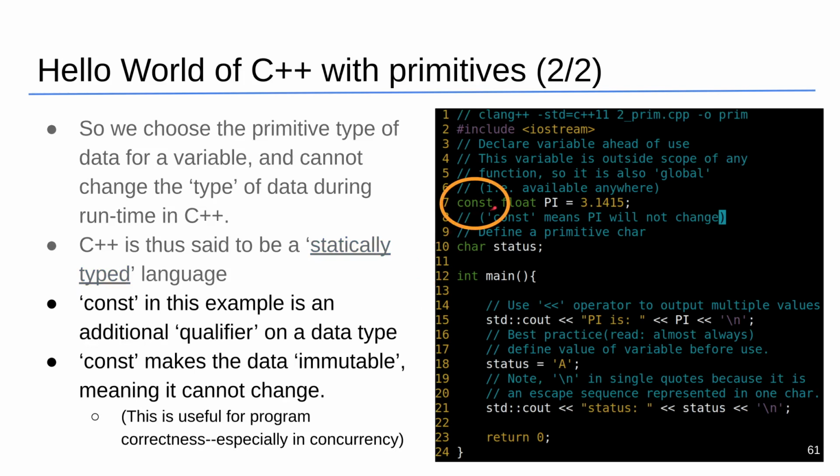C++ also has the idea of const, meaning that this value can never change. So this is an additional qualifier on the data type on pi here that says, hey, this pi value cannot change. And this is a good thing. It's useful. It makes the programs that we write a little bit safer in the sense that this is immutable, so we have some guarantee of what this value will always be.